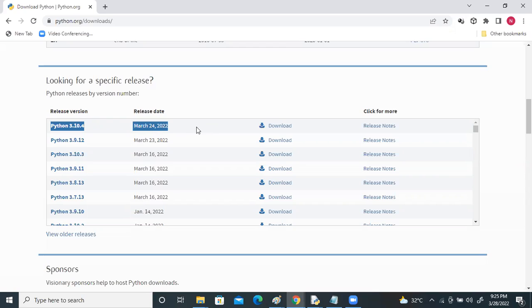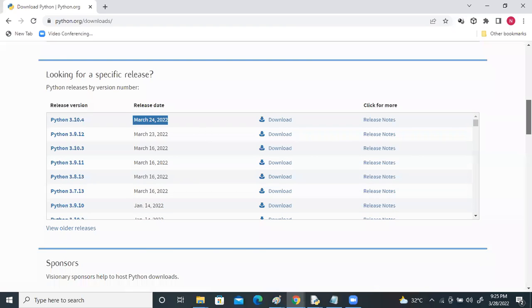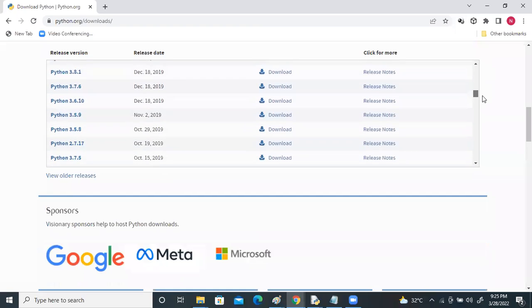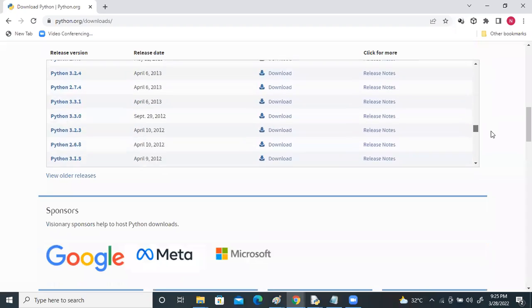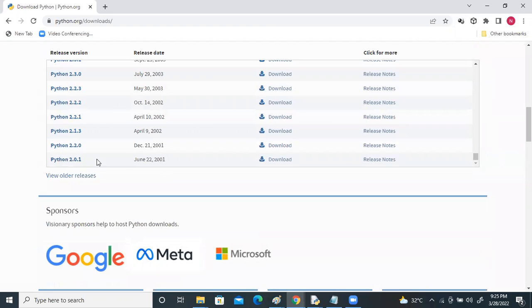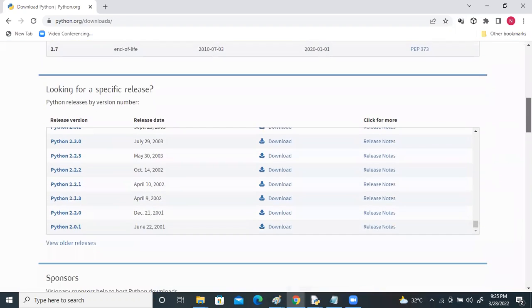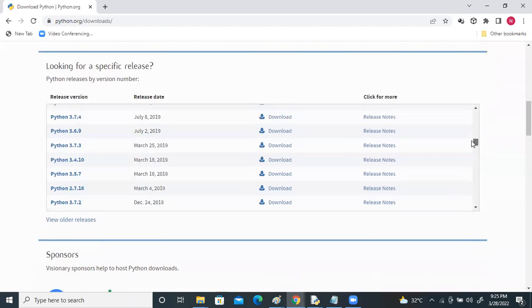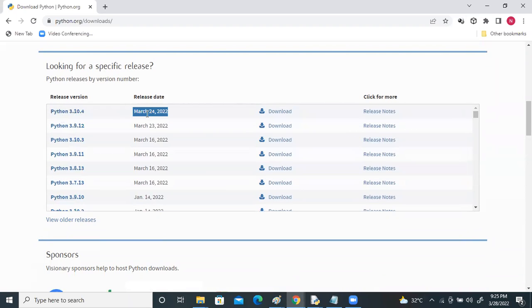It was released 4 days ago, March 24. You can see all the Python versions from the last 20 years, right? 3 versions, 2 versions. 2.0.1, June 22, 2001, right? Okay. Scroll up. Select any latest version, 3.10.4.